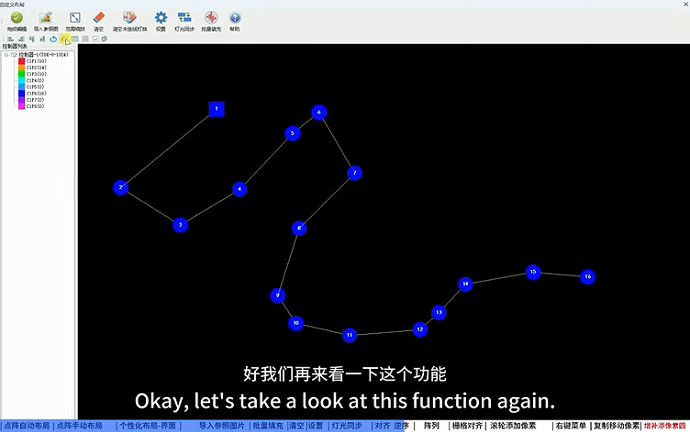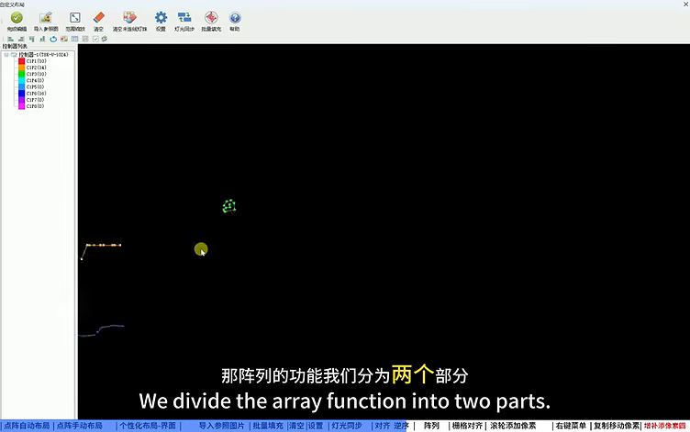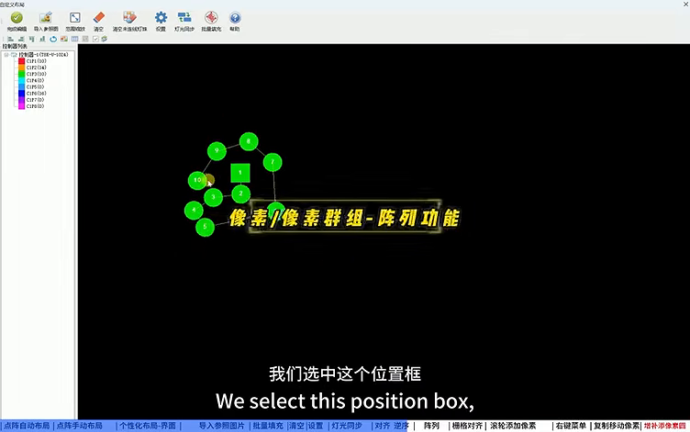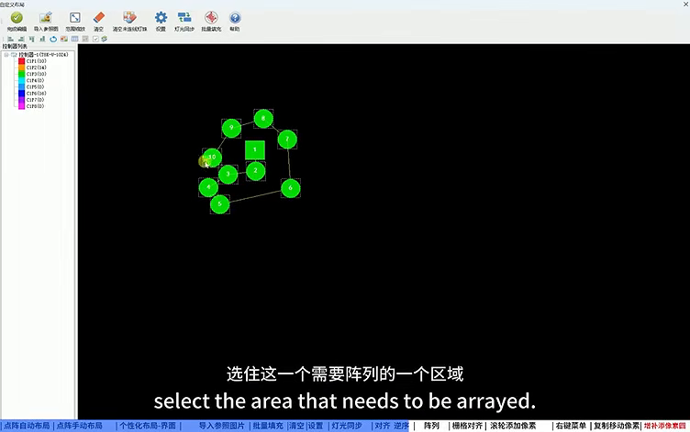Through this function, we can directly adjust it. Okay, let's take a look at this function again. This is an array function. We divide the array function into 2 parts. We select this position box. Select the area that needs to be arrayed.